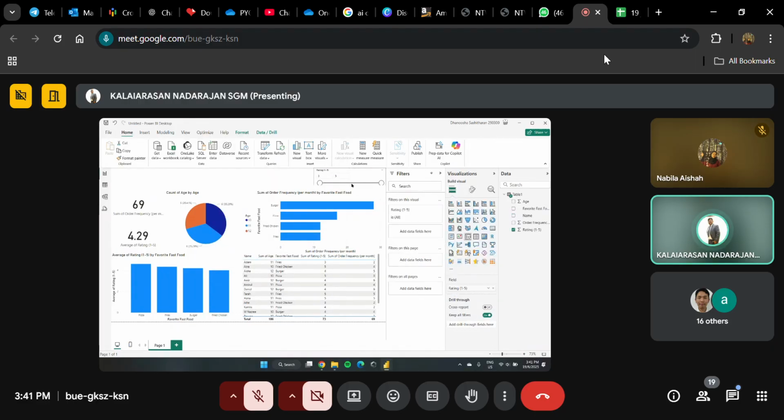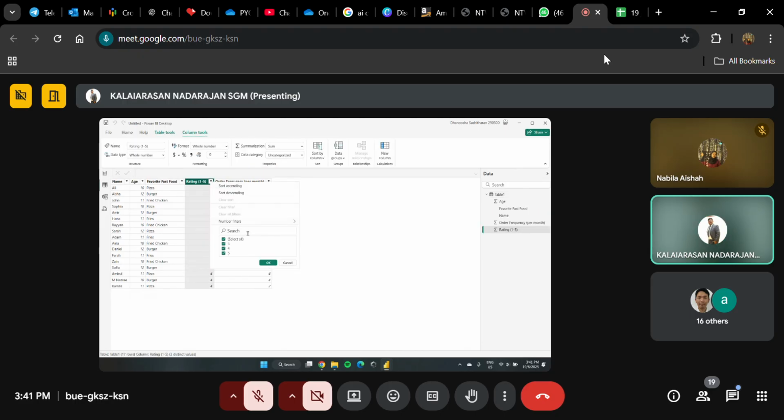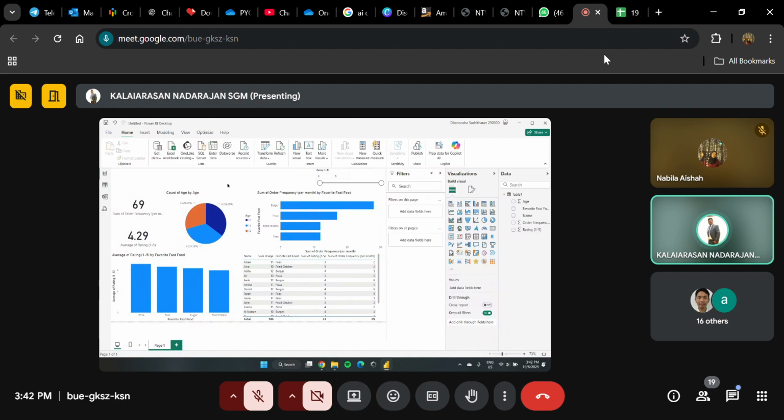So this is a slicer. The purpose of a slicer, I said, is to filter. So right now our view, what are we looking at? The view is all ratings, from 3 to 5, because in the data set itself, the lowest rating is 3, ascending, and the highest is 5. That's why it's showing 3 to 5. If we had 1 or 2, then it would start from 1 and go to 5.